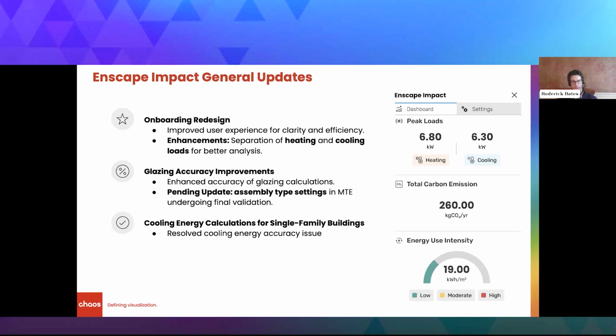And then another item that we have is, of course, that glazing accuracy improvement. We saw that even though the overall figures are pretty decent, there are some big opportunities there to improve the glazing performance. And that's something that is quite literally in testing as I speak right now. So really excited to see how that shakes out.